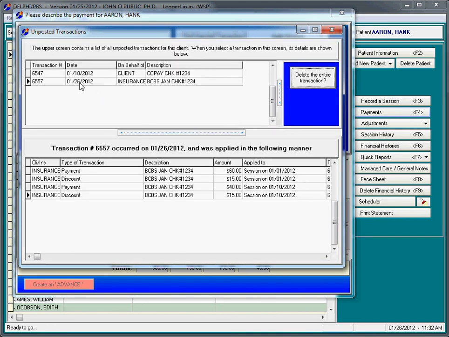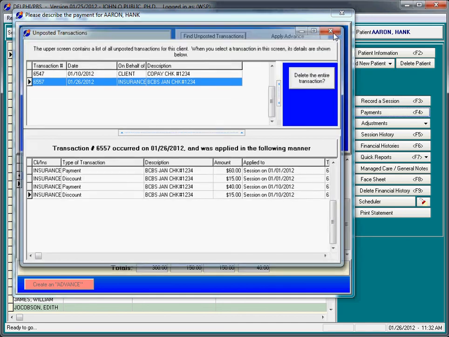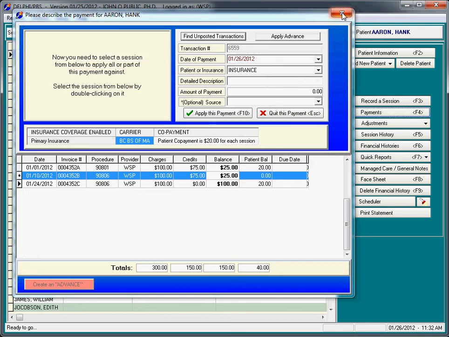And in this case, it was applied correctly against the session on the 1st and applied correctly on the session on the 10th. That's it for deleting payment mistakes.